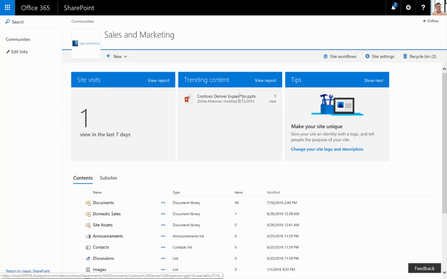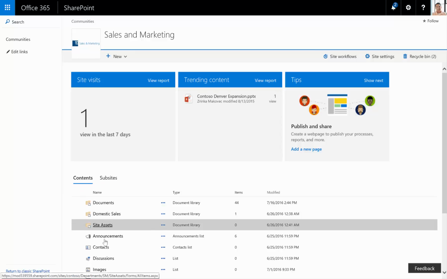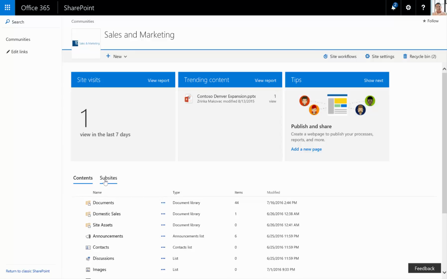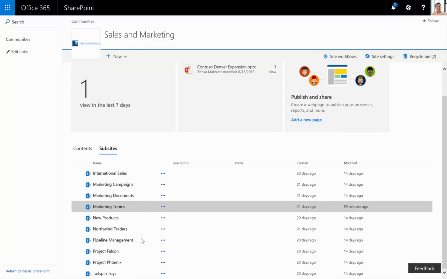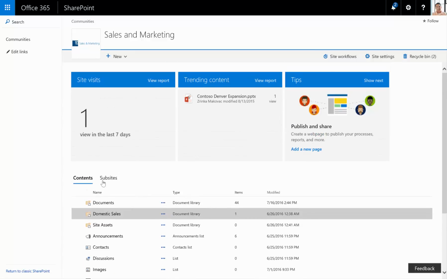We can see what's trending, or the files being hit the most, and things like that. And then it gives you some unique tips on various things about going into different settings of your list or library. It then breaks out your contents into lists and libraries under the contents tab, and under subsites we can get a list of all of our subsites. So it's the same basic content, but presented in a completely different way.